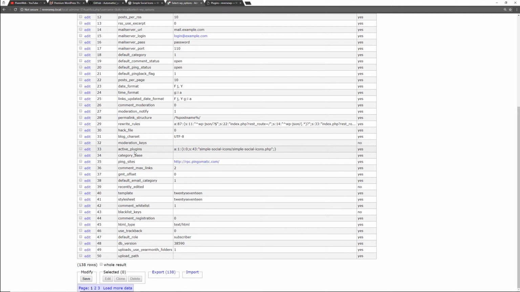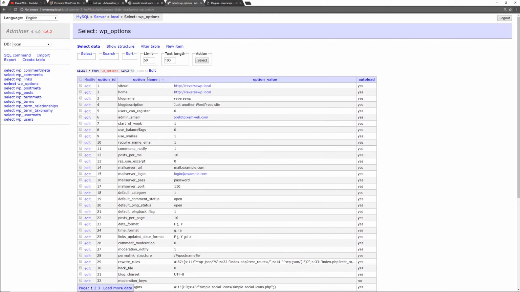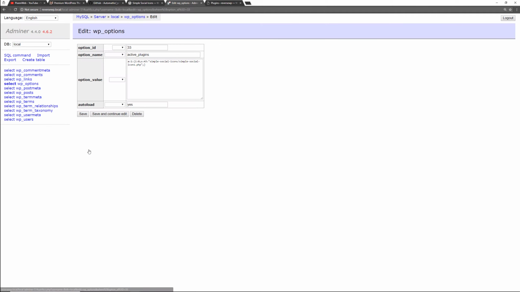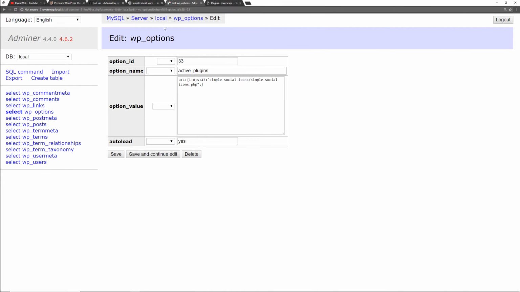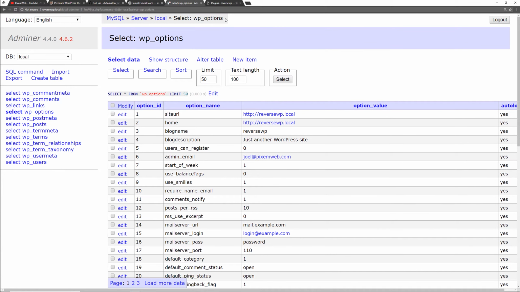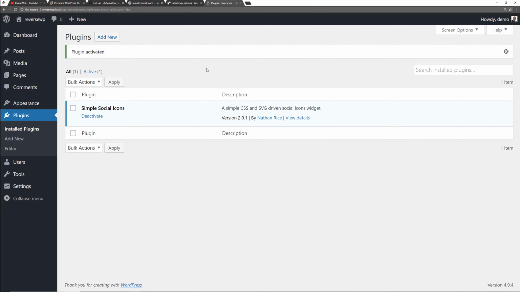It did create an entry over here in the active plugins column. Right here in the option name and option value, you see that Simple Social Icons is now active. If you edit that, you can see that more clearly. So now you see that that's been changed inside of our database. Alright, so let's go back over here.